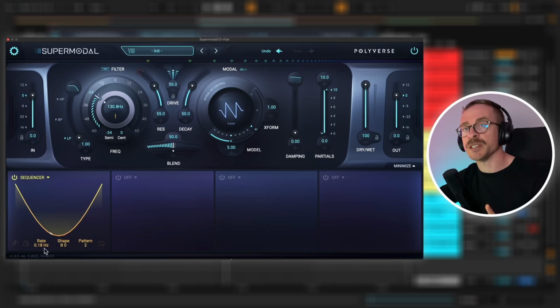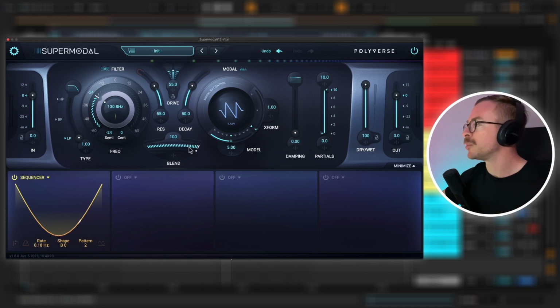Changing it into a phaser is as simple. Let's turn the blend all the way to the right, so we're using the modal section of this filter, and let's choose the shepherd.